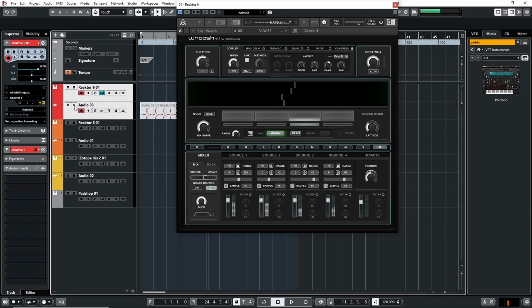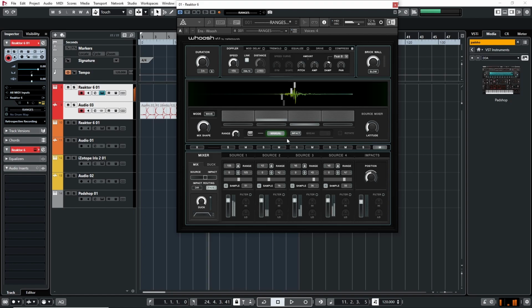So with that in place, let's just hear the sound sources, the whooshes by themselves, and then we'll bring in the impacts. So right now I'm just playing them manually, and that's great. And now let's bring in the impacts and hear what it sounds like.